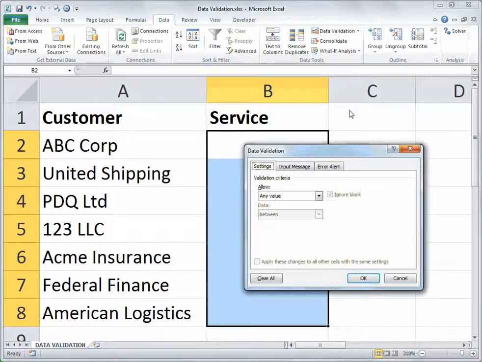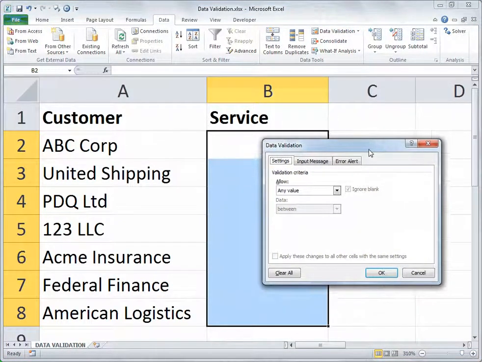When I click it, the data validation window appears, allowing me to choose one of a number of different types of data validation styles. So where it's labeled allow, I'm going to change from the default of allow any value to allow list. So when I choose list, I can now indicate a source of data. I can create a comma separated list.